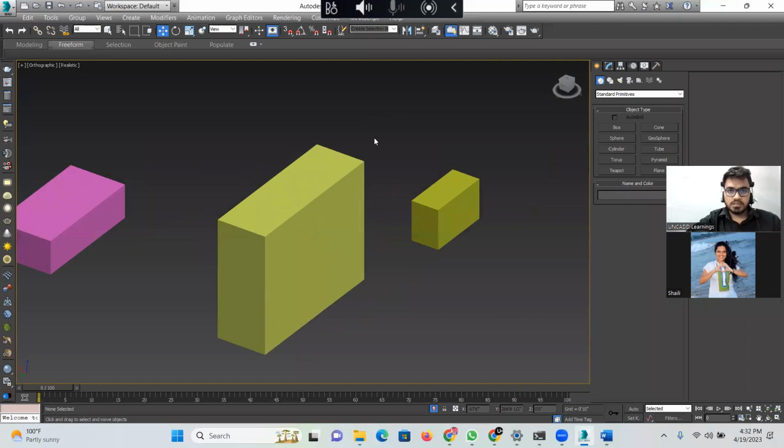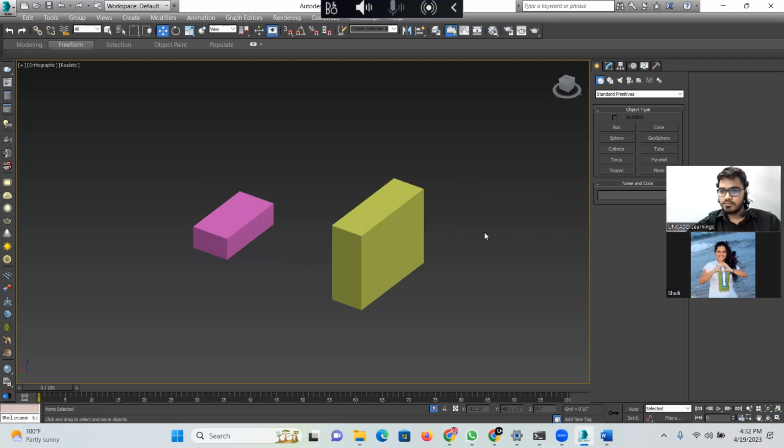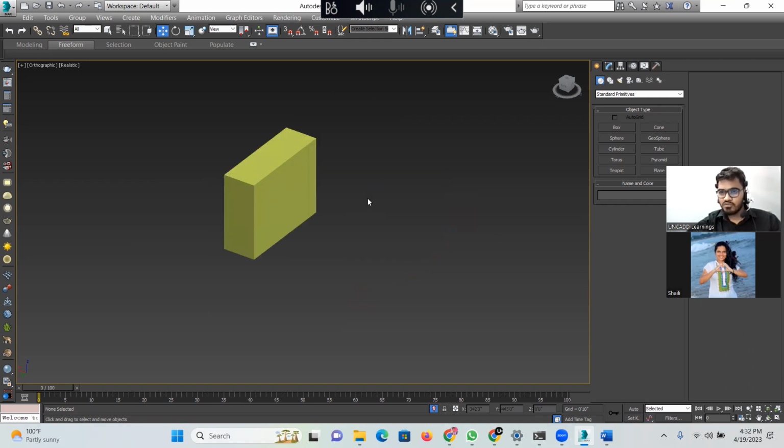Now, there is a difference between isolation in AutoCAD and 3ds Max. Suppose I want to unisolate all objects now. Generally we use Alt Q again, but here things are different. When you press Alt Q, nothing will happen. If I want to see only some objects, you can select them and press Alt Q. If I want to isolate only this object, press Alt Q again. So this is the use of Alt Q.